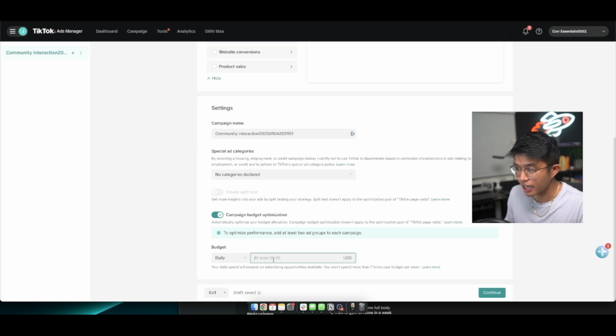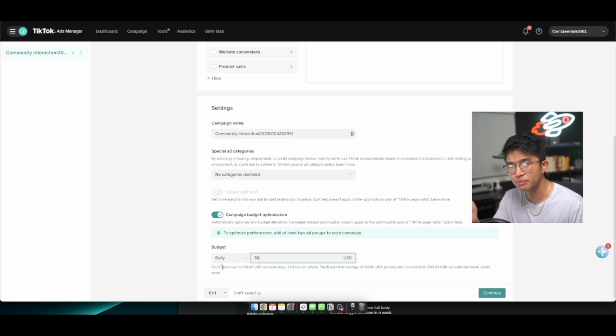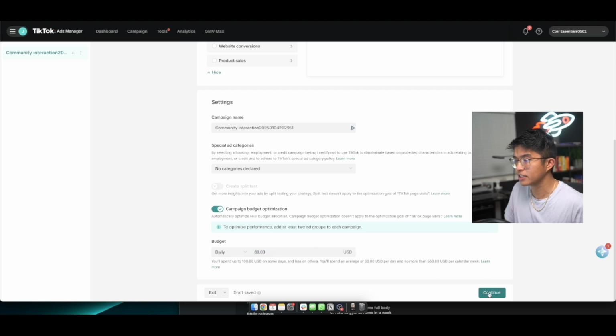So for the daily budget, I usually set this to 80 US dollars. And so what this means is that you'll spend up to $100 on some days, but then on other days you might spend around 60 US dollars. So this doesn't mean that you're guaranteed to spend 80 US dollars every single day, but my recommendation is that you keep a close eye on your ad spend so that you can turn off ads which are costing you money and keep the ads that are more efficient going. So 80 US dollars is usually what I set it to, and then click on continue.